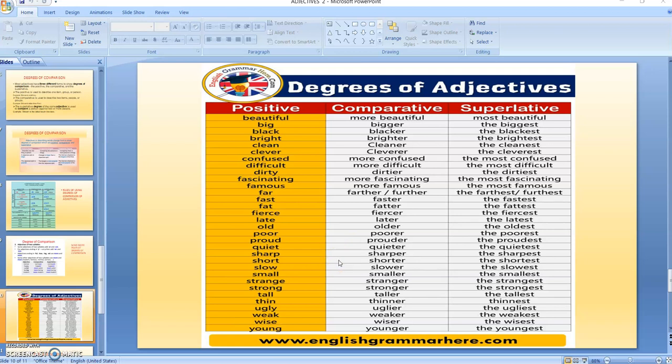Short, shorter, shortest. Slow, slower, slowest. Small, smaller, smallest. Strange, stranger, strangest. Strong, stronger, strongest. Tall, taller, tallest. Thin, thinner, thinnest. Ugly, uglier, ugliest. Weak, weaker, weakest. Wise, wiser, wisest. Young, younger, youngest. Now, some more of these are given in your book.